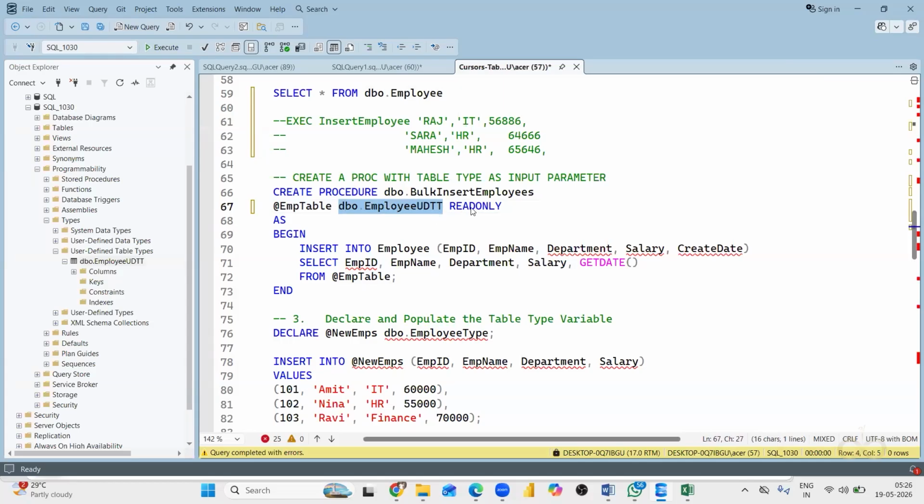Then I'm specifying the keyword READONLY here. Why we are using READONLY, I will talk about later. But we are using the table type that we have created as the data type for this input parameter. Now, how to use this? When we have this table type as an input parameter, we have to take the data from it while inserting, updating, or whatever logic you have.